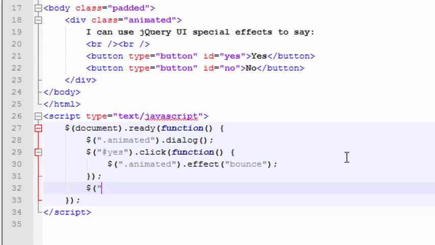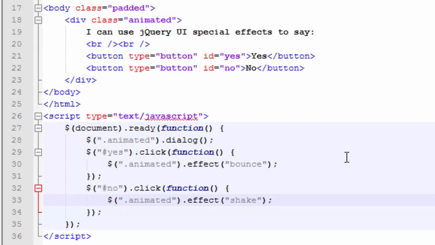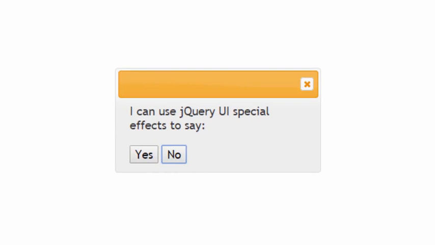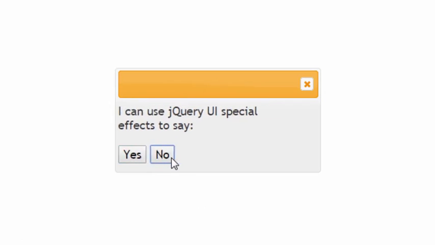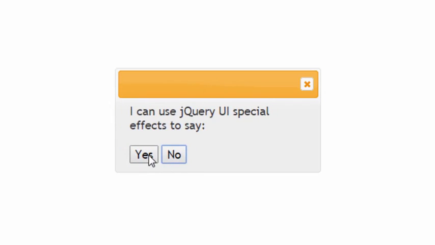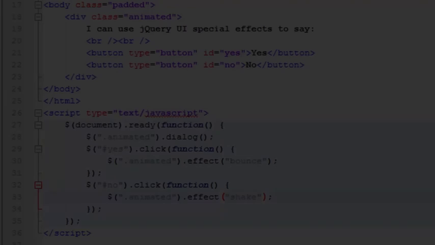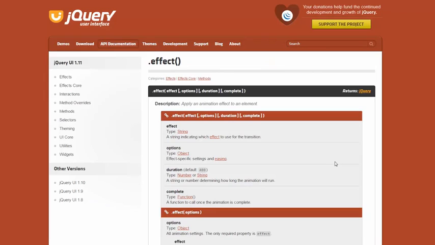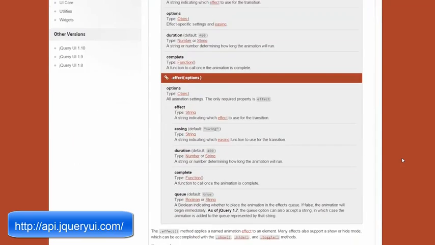For the no effect, we can use shake. So now when we click the no button, we witness the following behavior. It's sort of like how an iPhone would behave. Then we can use additional arguments to specify options, the duration, and a callback function for when it's complete. For more information about those, you can see the jQuery UI documentation here.